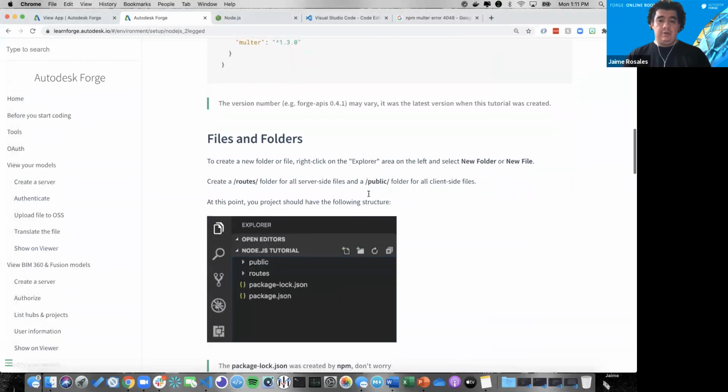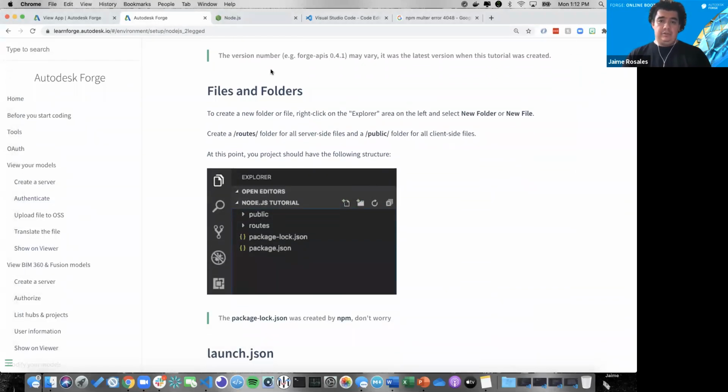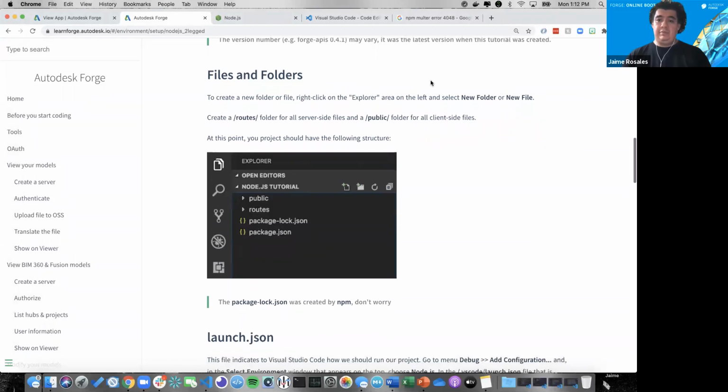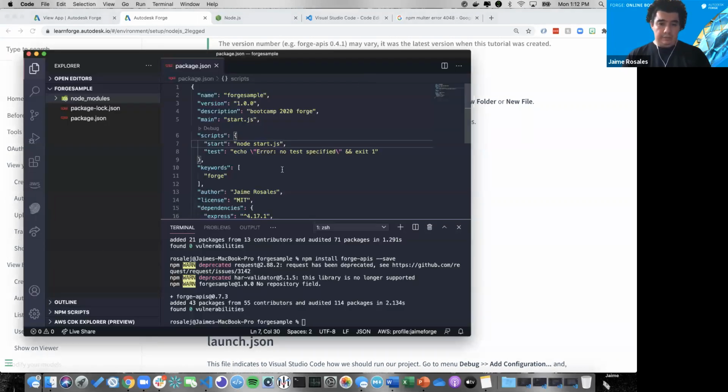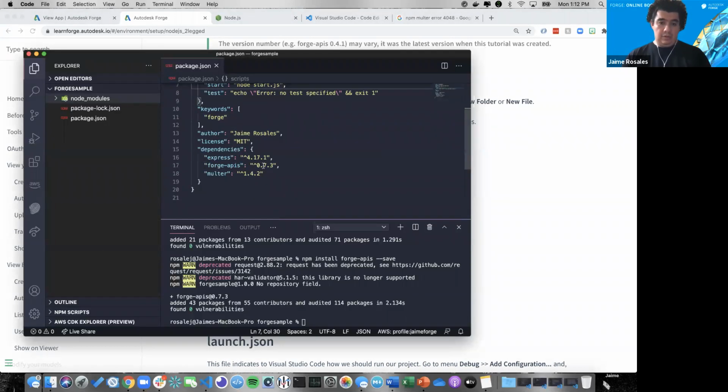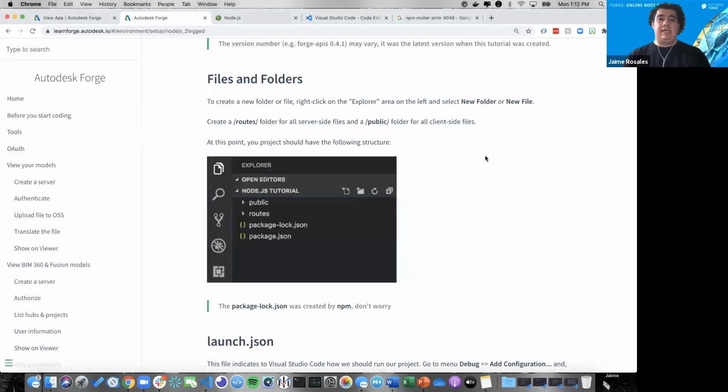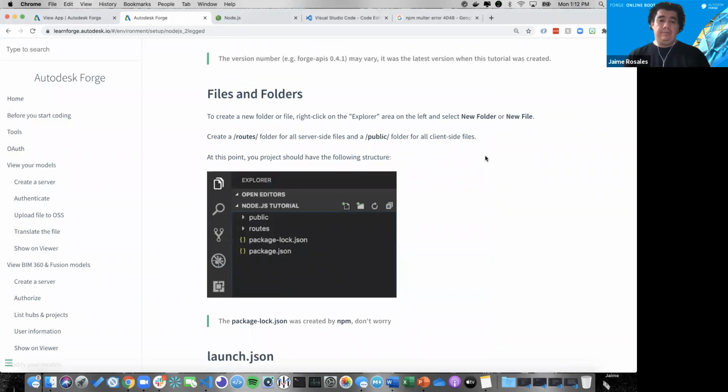Okay, so now the Forge APIs version may vary. The latest version that we had on this tutorial was 4.1. I think we're up to, wow, yeah, we've got to update that, 7.3. So it's good. We have more functionality from the APIs available on that npm package.